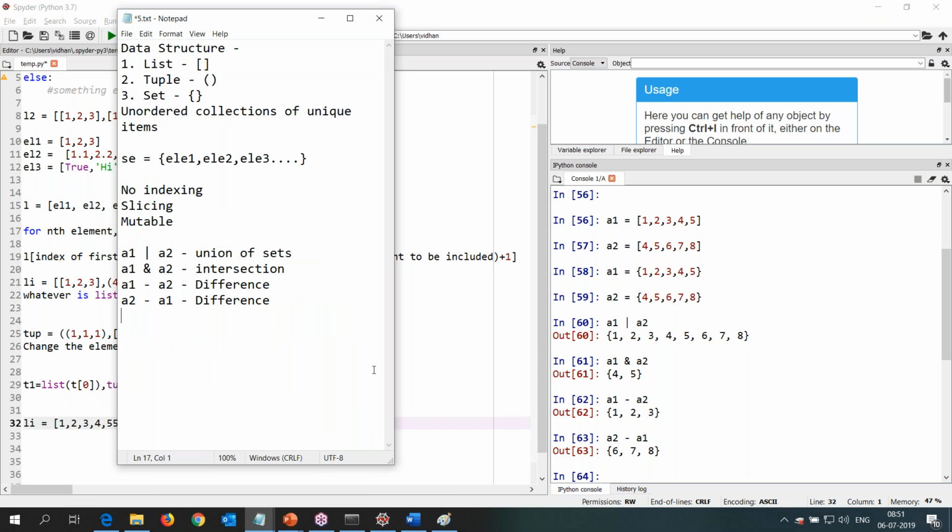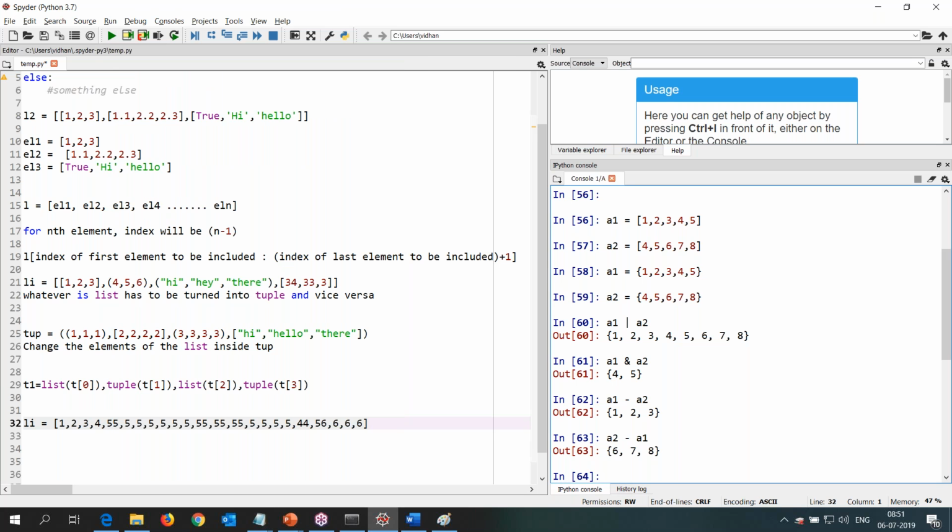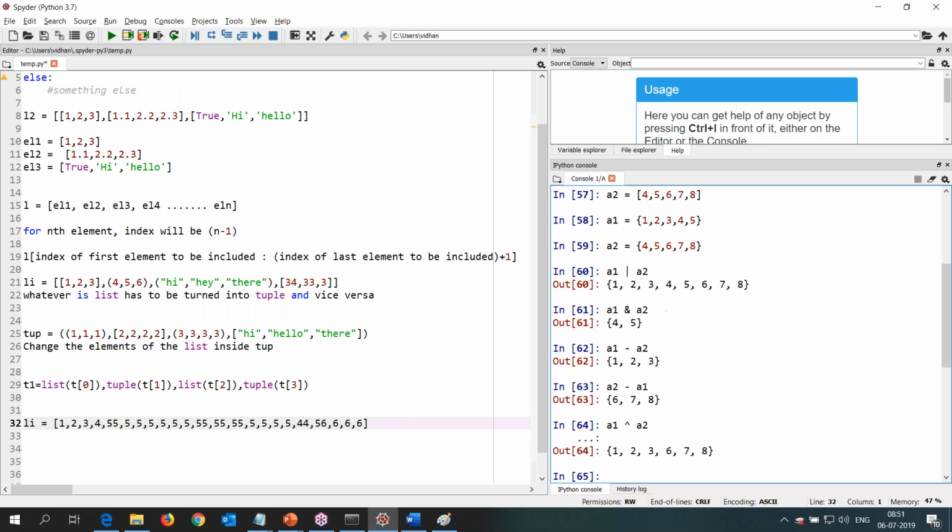Then you have symmetric difference. Check this out. If I do A1 caret A2, it is going to delete the common part and will show you all the uncommon part. So the symmetry is removed. We call it symmetric difference.